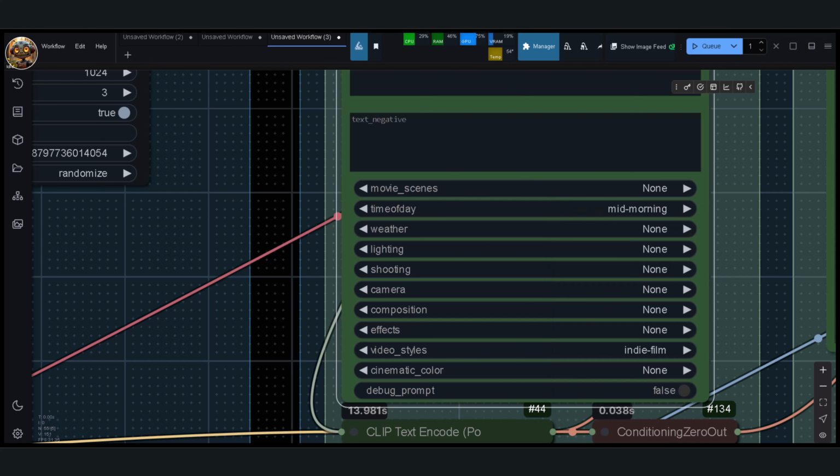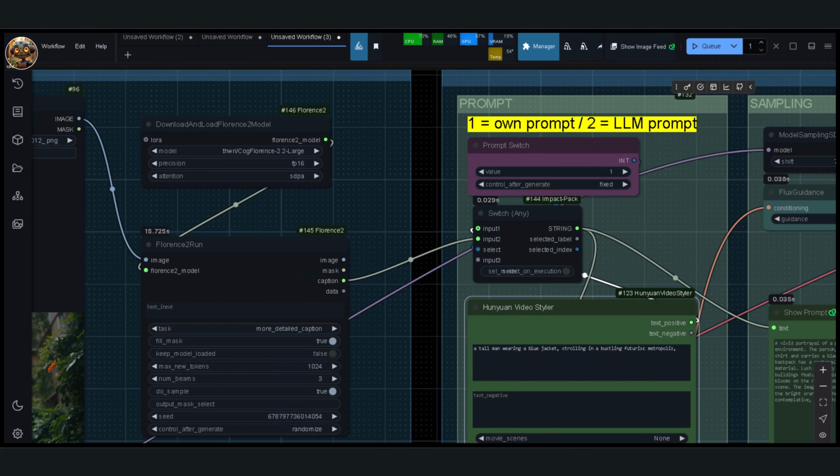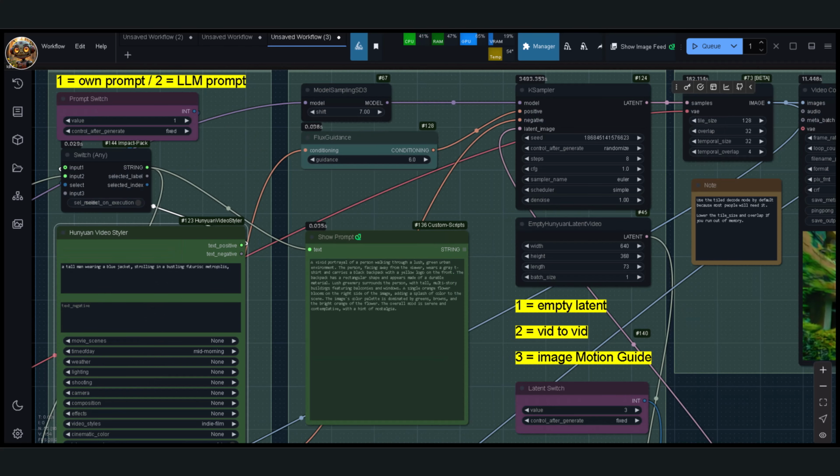Before you hit Q, double-check everything. Make sure that the switches are correct: 1 for the quantized model, 1 for your text prompt, and 3 for the image motion guider. Oh, and don't forget to set the steps to 8 since we're using the fast Lora.